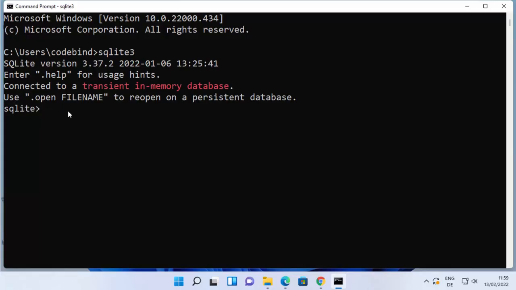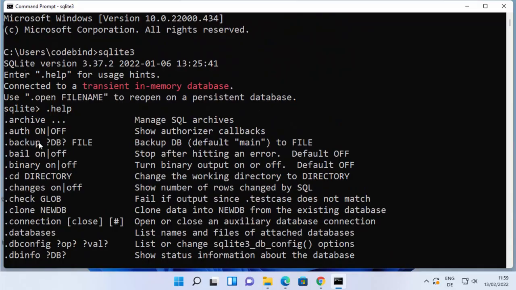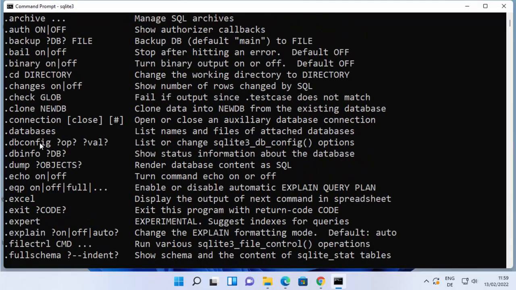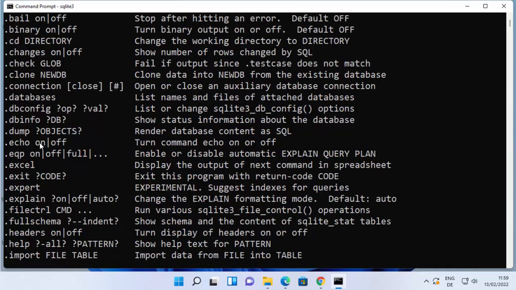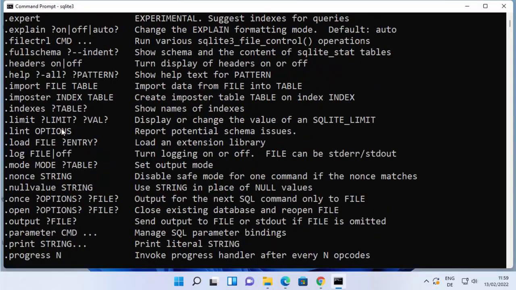So from here you can create the database, you can manage your database using the command prompt from this shell, right? Now let me show you some basic SQLite commands. So how you can get help about SQLite. When you type .help here and then press enter, you will be able to see all the commands which are available in your SQLite database, and then you can use one of these commands to manage and use SQLite, right?